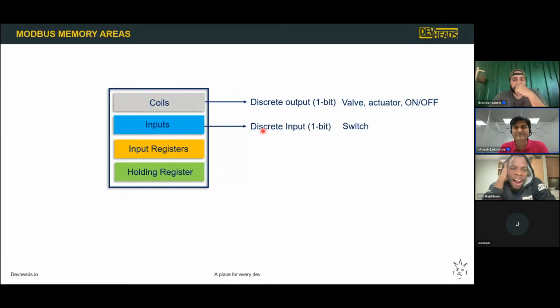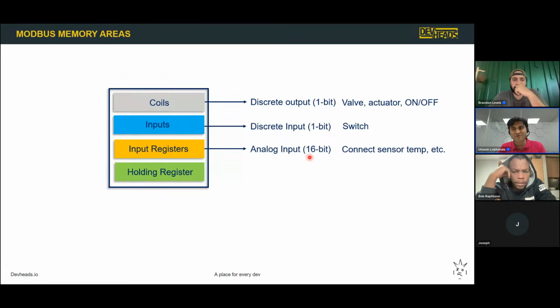Then discrete inputs, again 1 bit. If you want to read the status of a switch, so let's say in a plant you want to read whether the switch is on or off, you will use the discrete inputs. Then input register, which is 16-bit, 2 bytes. This will be used when you want to store sensor data. You will use maybe some flow transmitter, pressure transmitter, or something in the field devices. You collect the data from the sensors, and then you can store it into the input register. Holding registers are basically analog outputs, again 16-bit in size, so 2 bytes of data. And this will be used to control devices like a VFD.